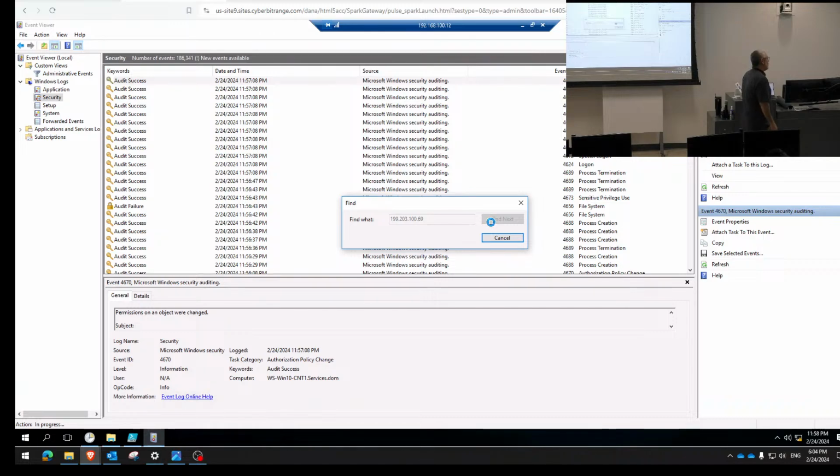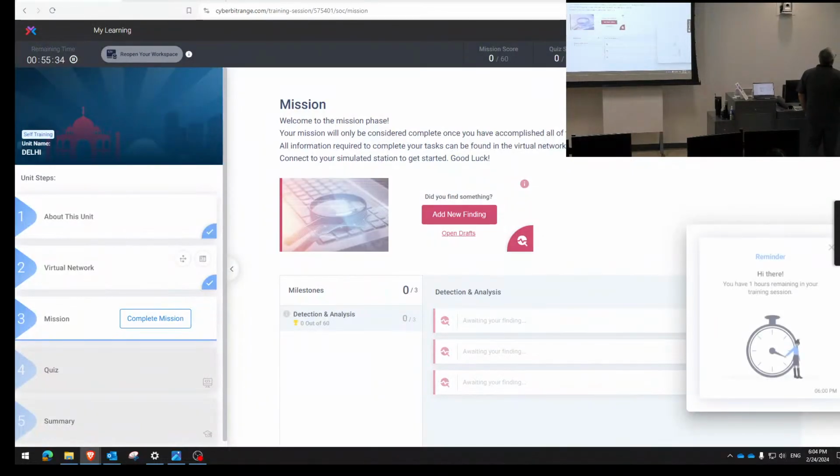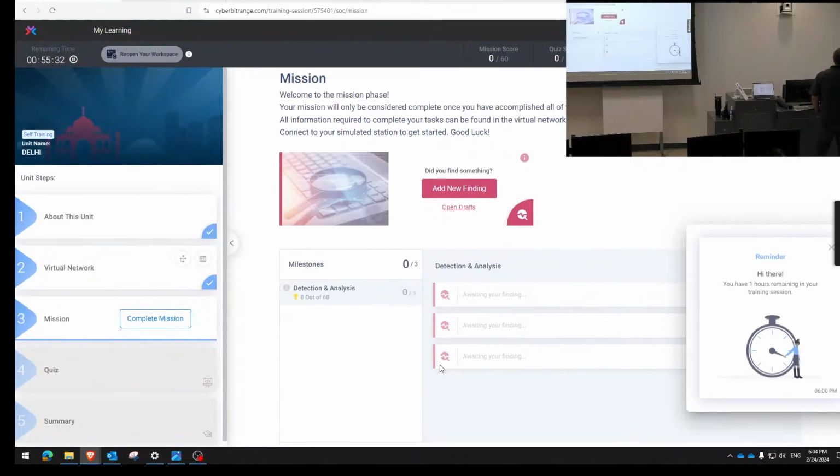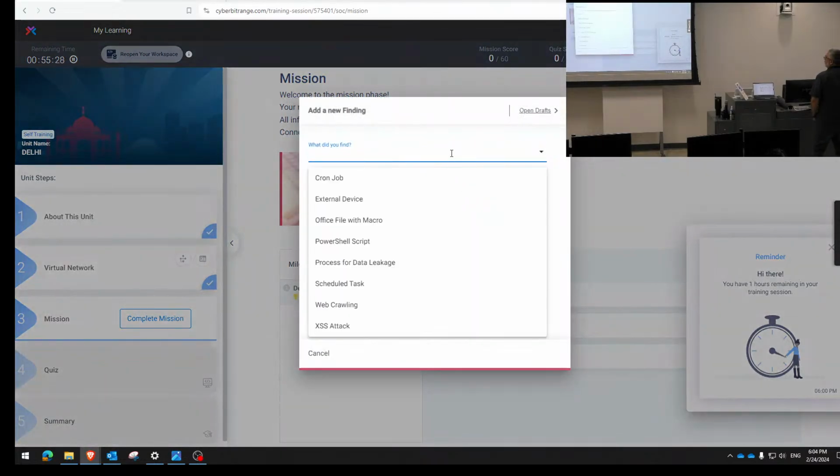I'm not sure why you guys spin your thing there. But while that's going on, another utility like I mentioned, we're documenting our findings and trying to create that forensic log. So on the CyberBit tab at the top left, let's go ahead and click on add new finding, the red box in the middle. Alright, what did we find?